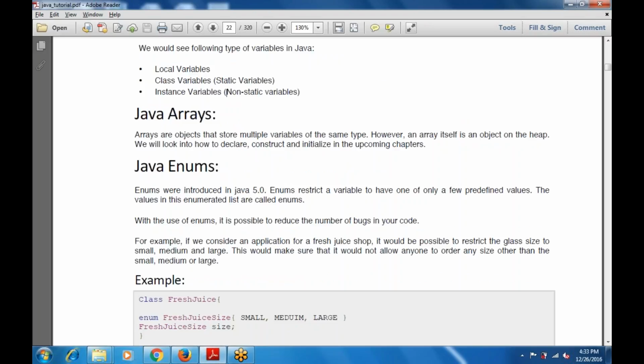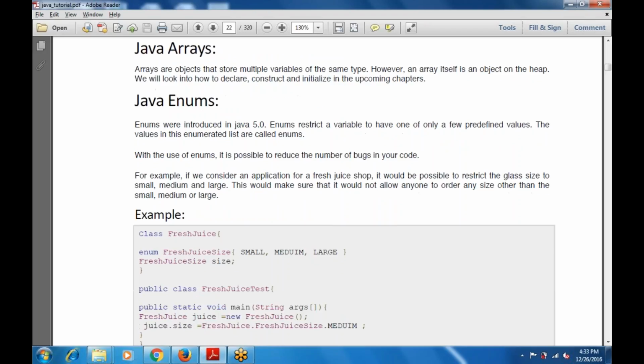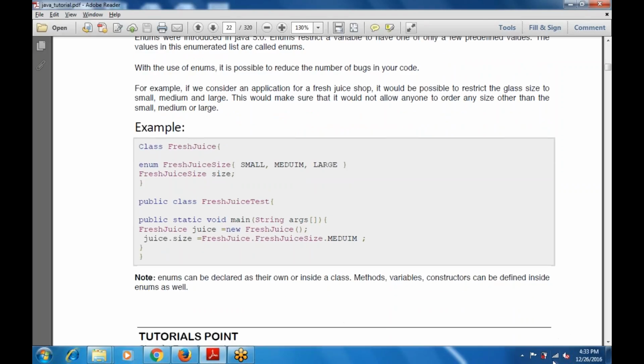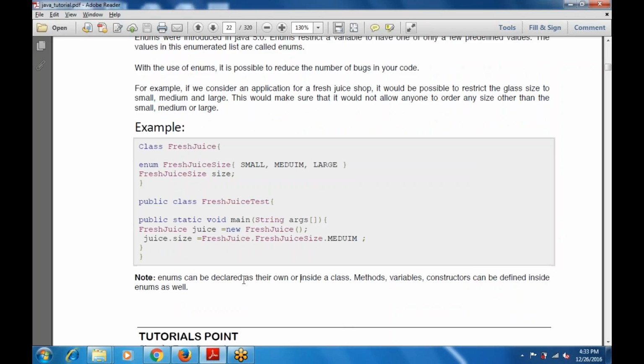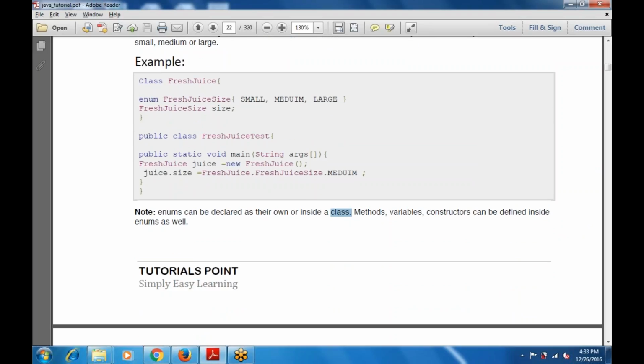The next is a Java enum, which was designed to work with a set of values. That means we are declaring the variables. For example, small, medium, and large, three values are declared. Small gets the value 0, medium gets the value 1, and large gets the value 2. An enum can be declared on its own or inside a class. That means enumerators are used with values that describe the variable.